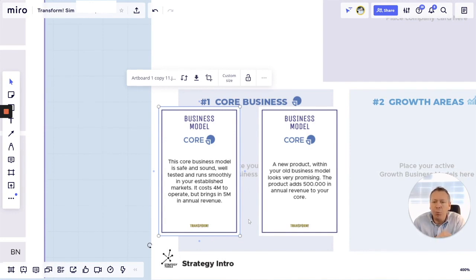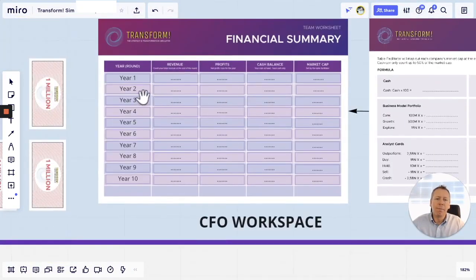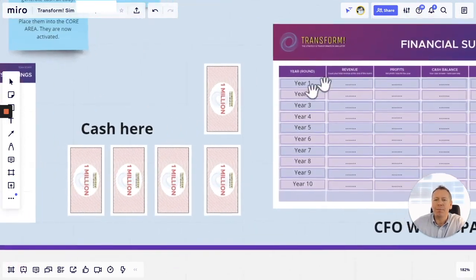Second, a new product within your old business model looks very promising. The product adds $500,000 in annual revenue to your core, no cost. So you now have $5.5 million revenue, $4 million cost, and that leads to $1.5 million profit. That's your setup. Now, if we go back, you'll see that we have some cash. We got $5 million cash.